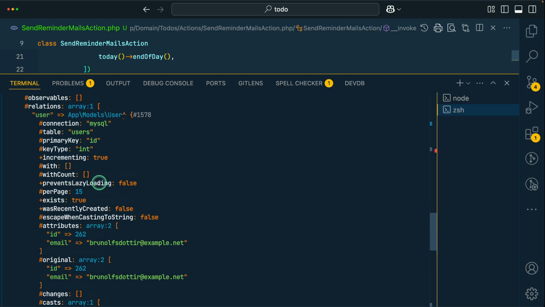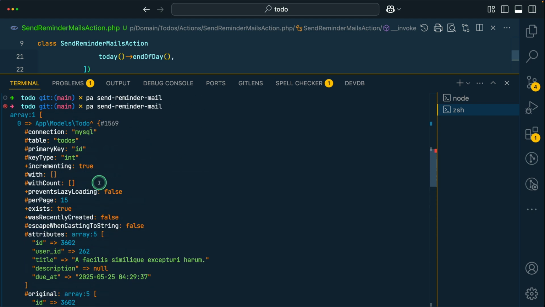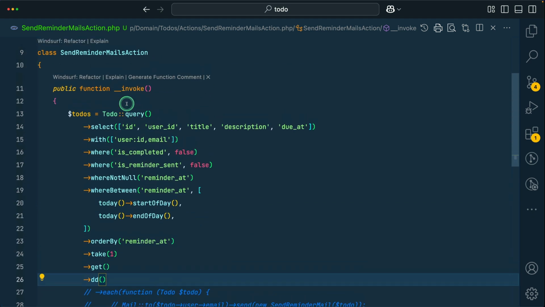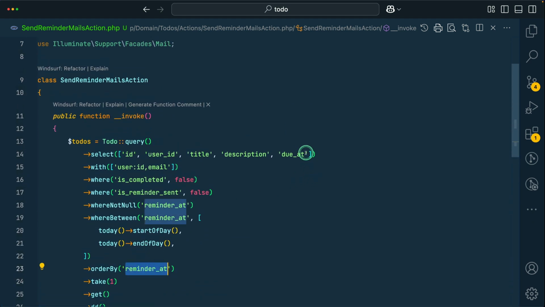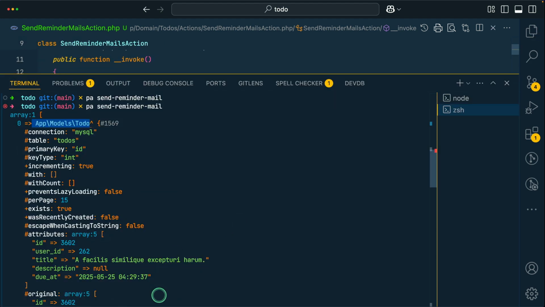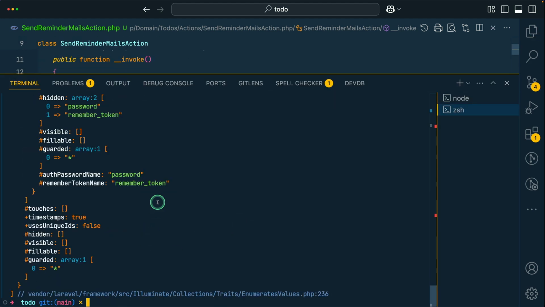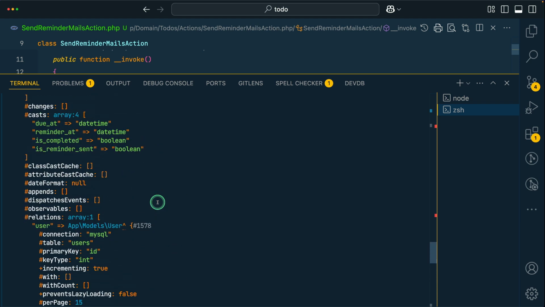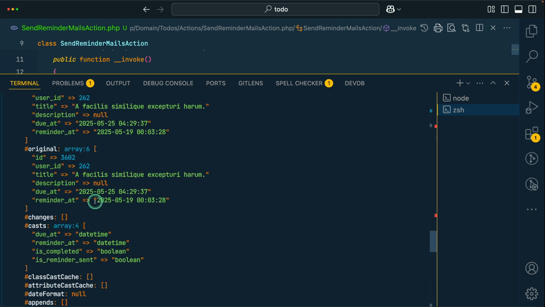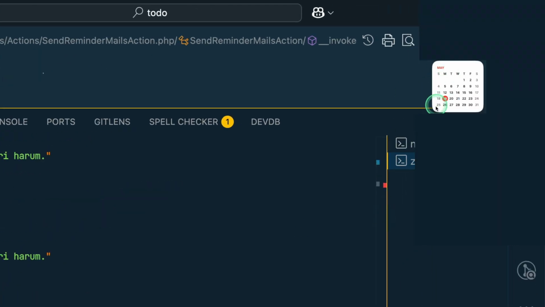And you can see here we are getting these things. Okay, so let us also add reminder at over here so that it will be easier to see the results. So now let me again run this, and you can see that reminder at is 5/19, and today is the 19th.